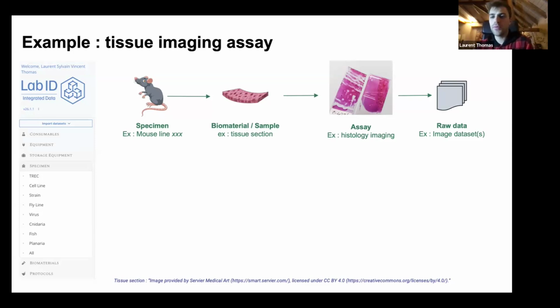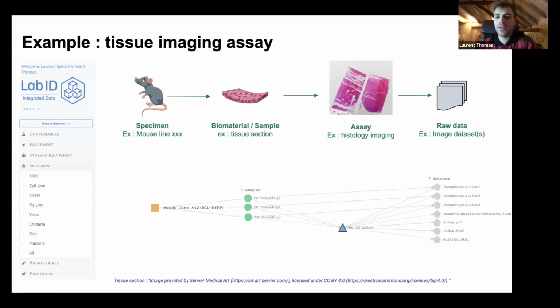And the outcome of this imaging would be some raw data, in this case some images. So again, each of these entities would be reflected in the system and can be interconnected. And once this is done, we have a nice visualization of the data provenance all the way to the original specimen.